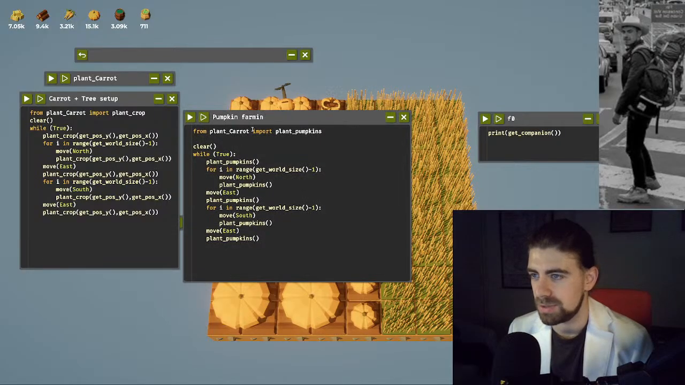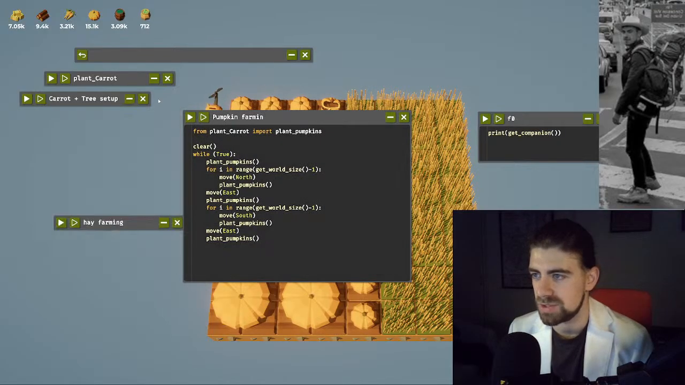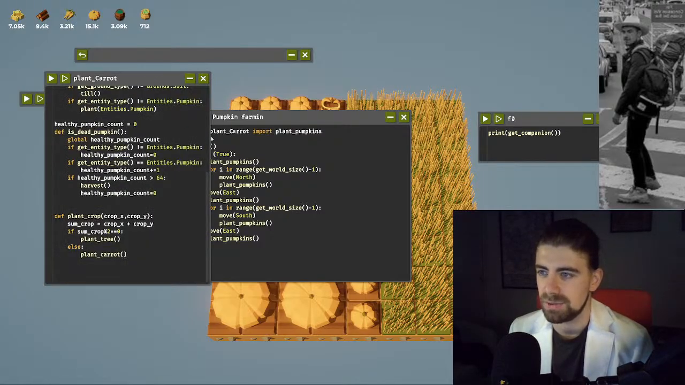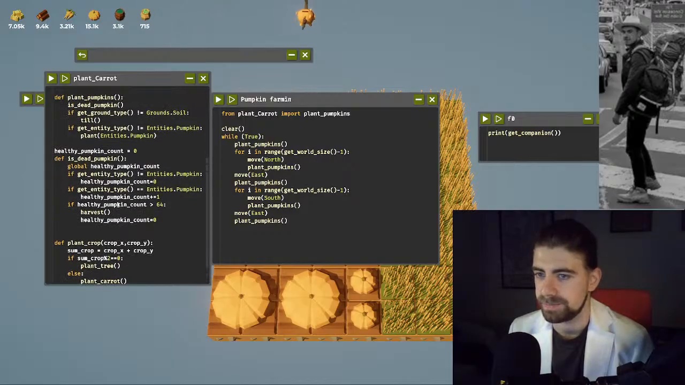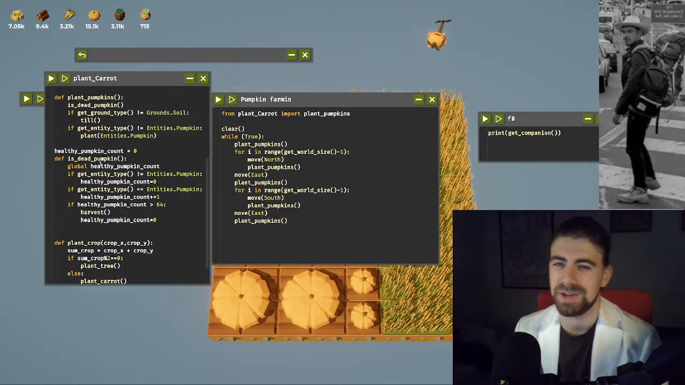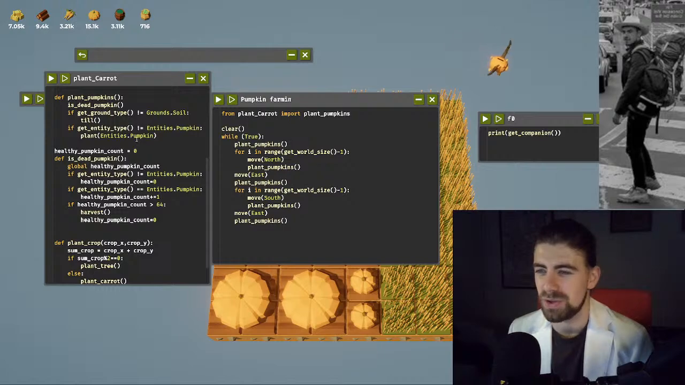So plant carrots and plant. Okay, the carrot and tree setup is not something we're interested in right now. We are interested in plant carrot. All right, some crop plant tree. Okay, so this was to plant trees. We wanted every other one. The thing is, we're gonna need to prioritize a bit sometimes, just what we want.